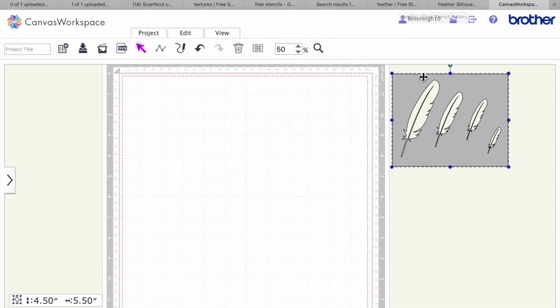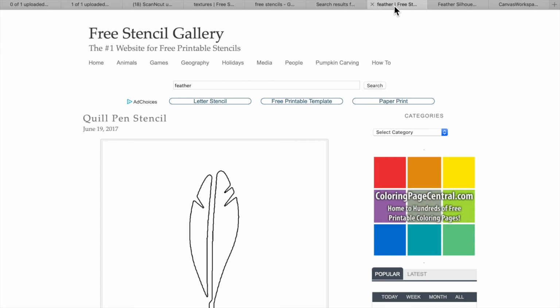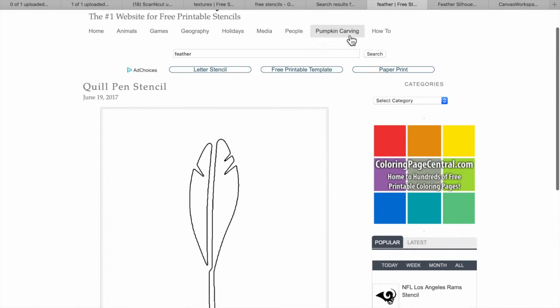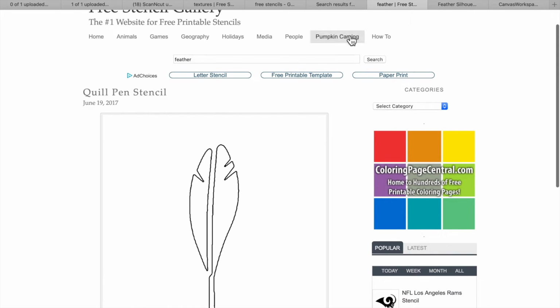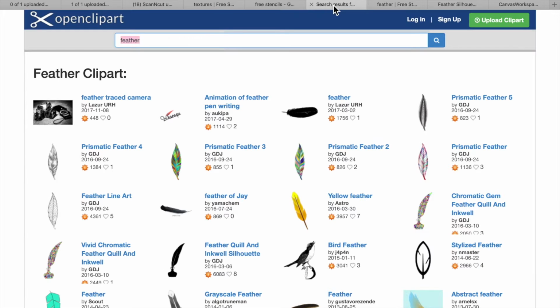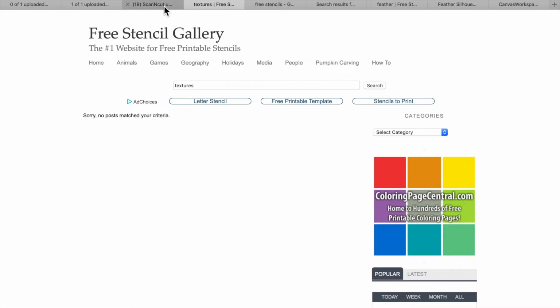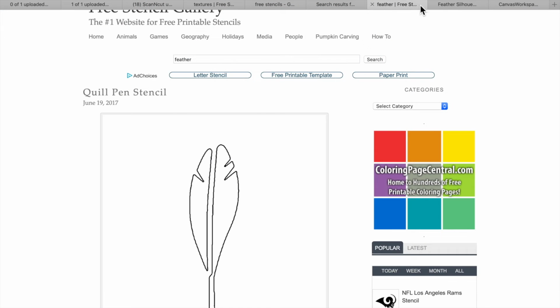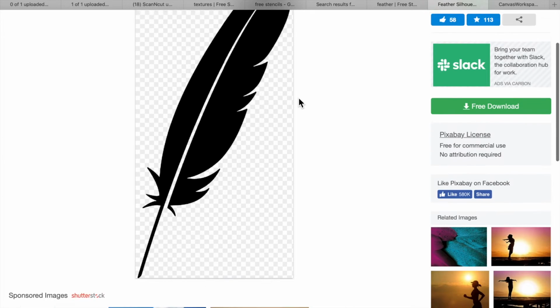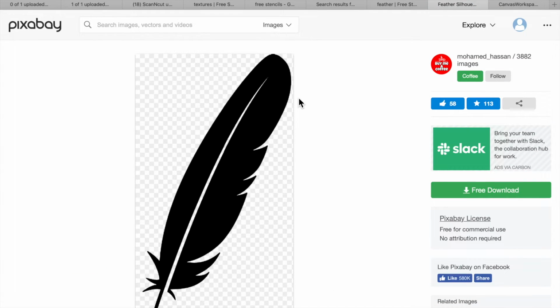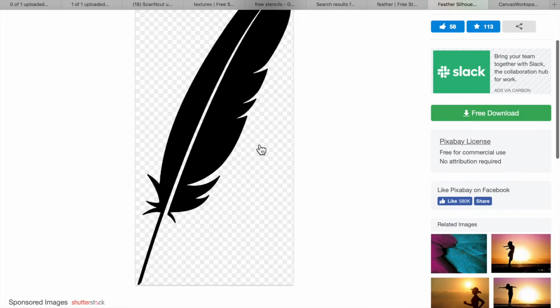Right, so what we're going to need first of all is a feather image. One of the places where I go for images is Free Stencil Gallery. I also use something called Open Clip Art, and I also use Pixabay when I find it. Not that one, this one. I looked in all three of those places and found the one that I was going to use. The reason I'm telling you about the other ones is if you wanted to look for a different image, then you could do so. So what I've done is located a feather.